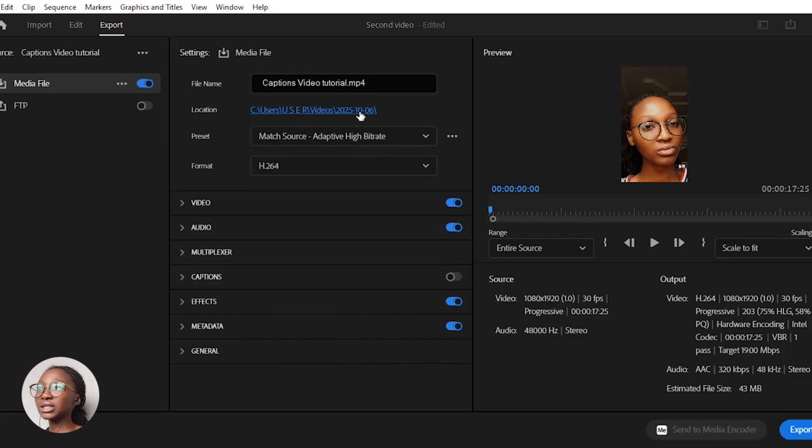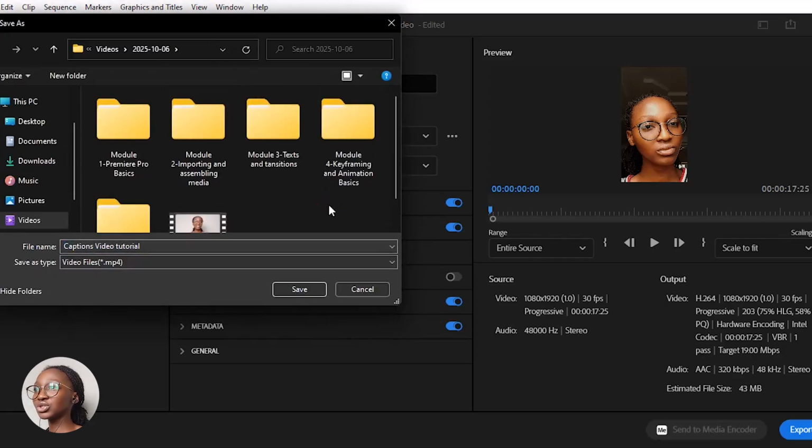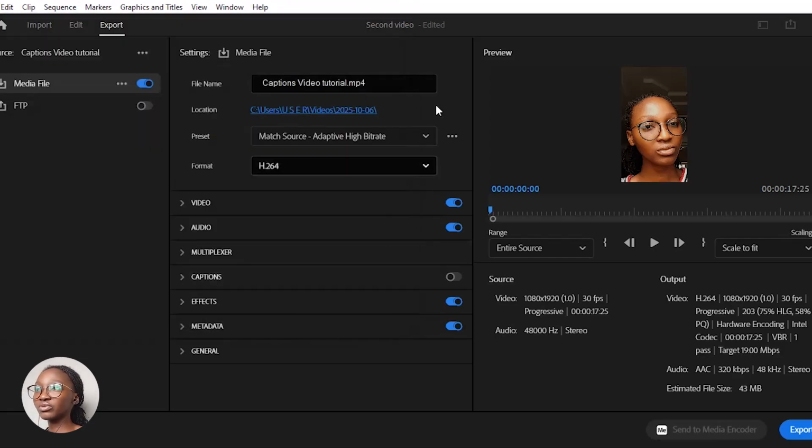So then you can always change your location to wherever you want it to be. Then entire source is clicked on. Then you can see your frame size. That's 1080 by 1920 pixel. So you can always export this on your Instagram, and then your estimated file size is 43 MB, and this is export. You can always click your export and you would have your video.